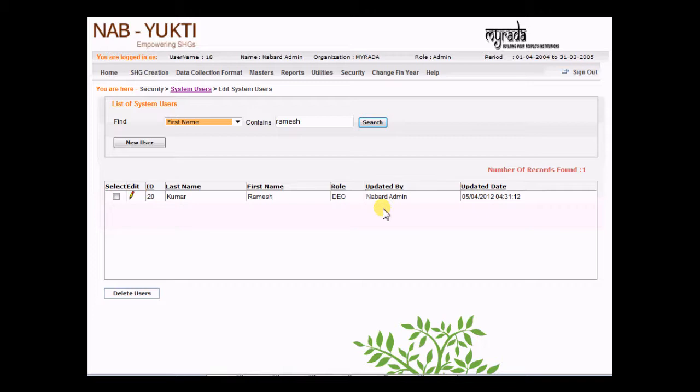So this completes the creation of system users. And if you want any other information, there is a detailed help available in this help menu. You can click that and use it.